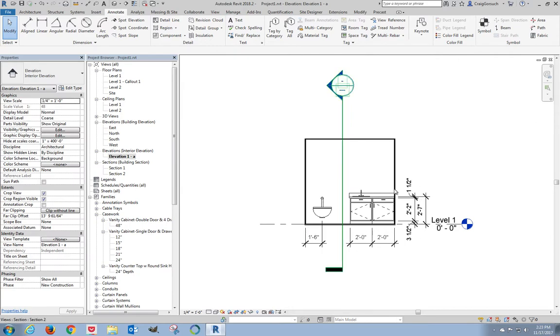So super, super basic dimensioning of the floor of our bathroom plan right there. All right, next thing we're going to do is deal with rooms and room finishes and make a room schedule. So sit tight.